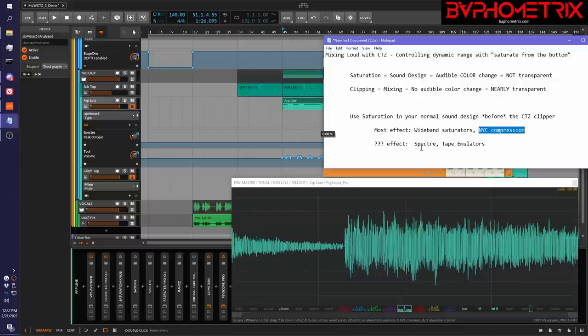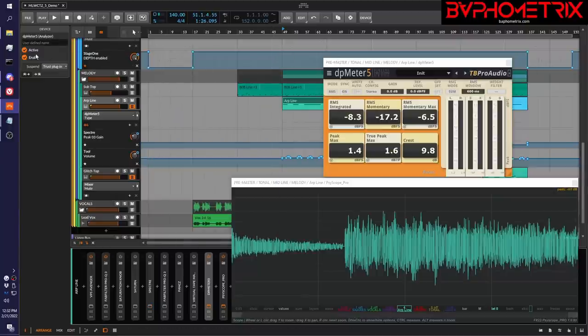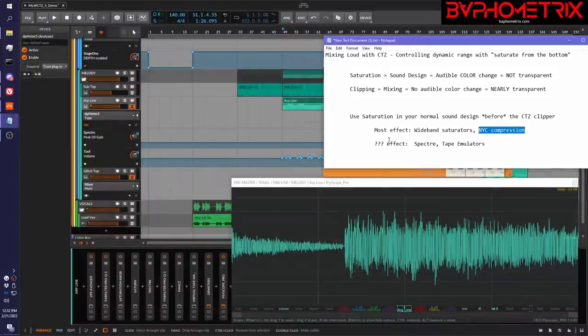But the more interesting ones are my favorite tool that I said was a nice-to-have tool in the clip-to-zero method, which is something called Spectre. So I'm going to show you how Spectre works. And Spectre is a little more unpredictable in terms of how much effect it will have on your crest factor.